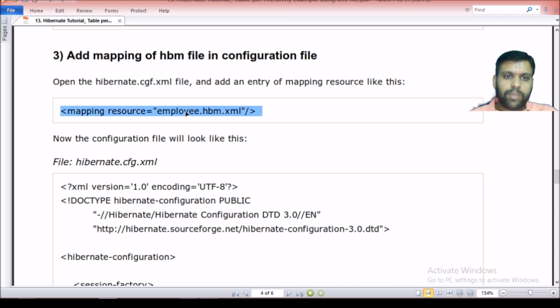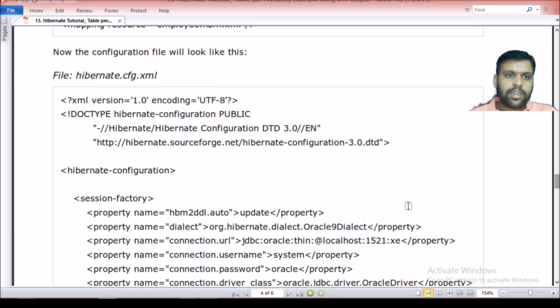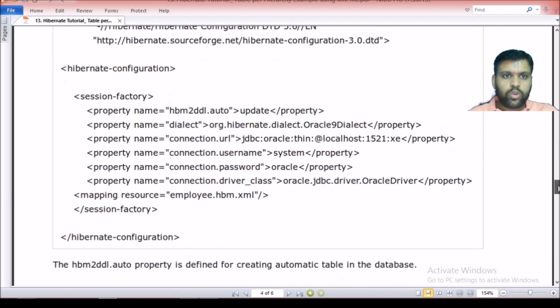That means the mapping file which we have created earlier, employee.hbm.xml. Let us understand this hibernate.cfg.xml file. So hibernate.cfg.xml has a hibernate-configuration tag, and within this tag we have the session-factory tag. If you understand Hibernate architecture properly, then this tag will be very easy to understand.